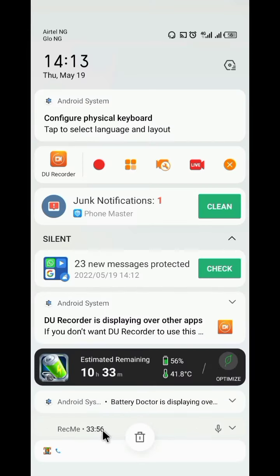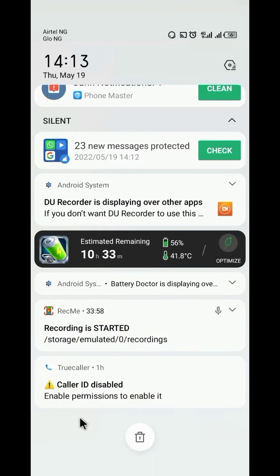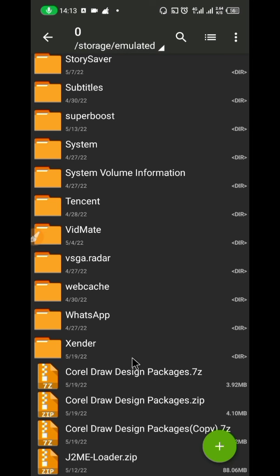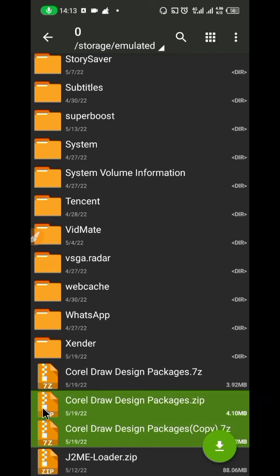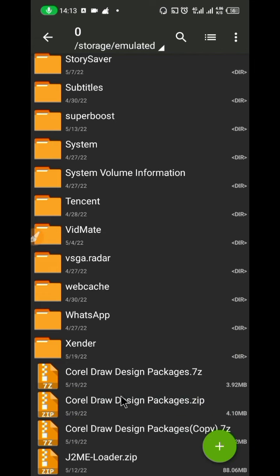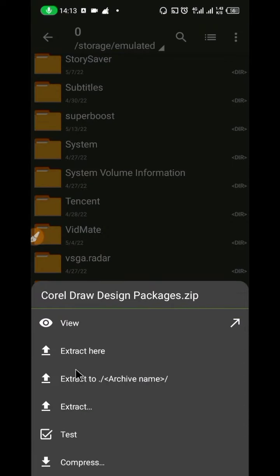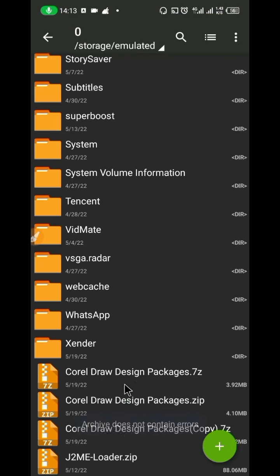So right now we're recording for 33 minutes. That's 34 minutes right now. So let me go ahead and delete this. Remember, if you have any corrupt files in there, I remember 3 years ago I downloaded a file. I downloaded it. It says archive action instead of operation complete with errors.